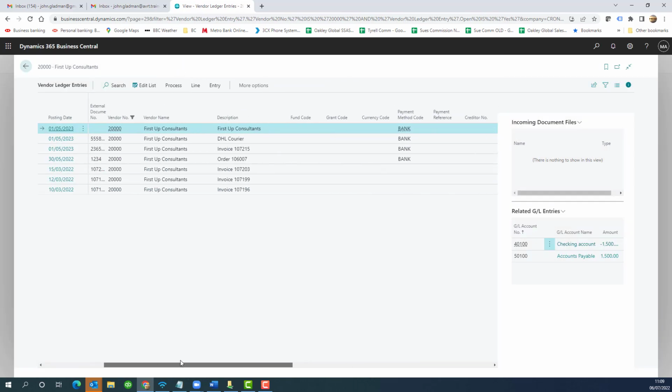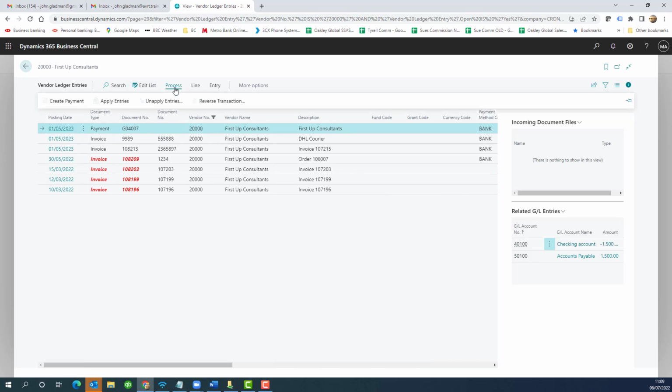So what I didn't do yesterday correctly was process and go to apply entries. Now equally I can unapply the entries. So I have a payment that I made against a specific invoice for 120. I could unapply it because I've incorrectly paid 1,500 but applied it to the wrong invoice, and I could unapply it and then reapply it. So that would be unapply. I could reverse the whole transaction.